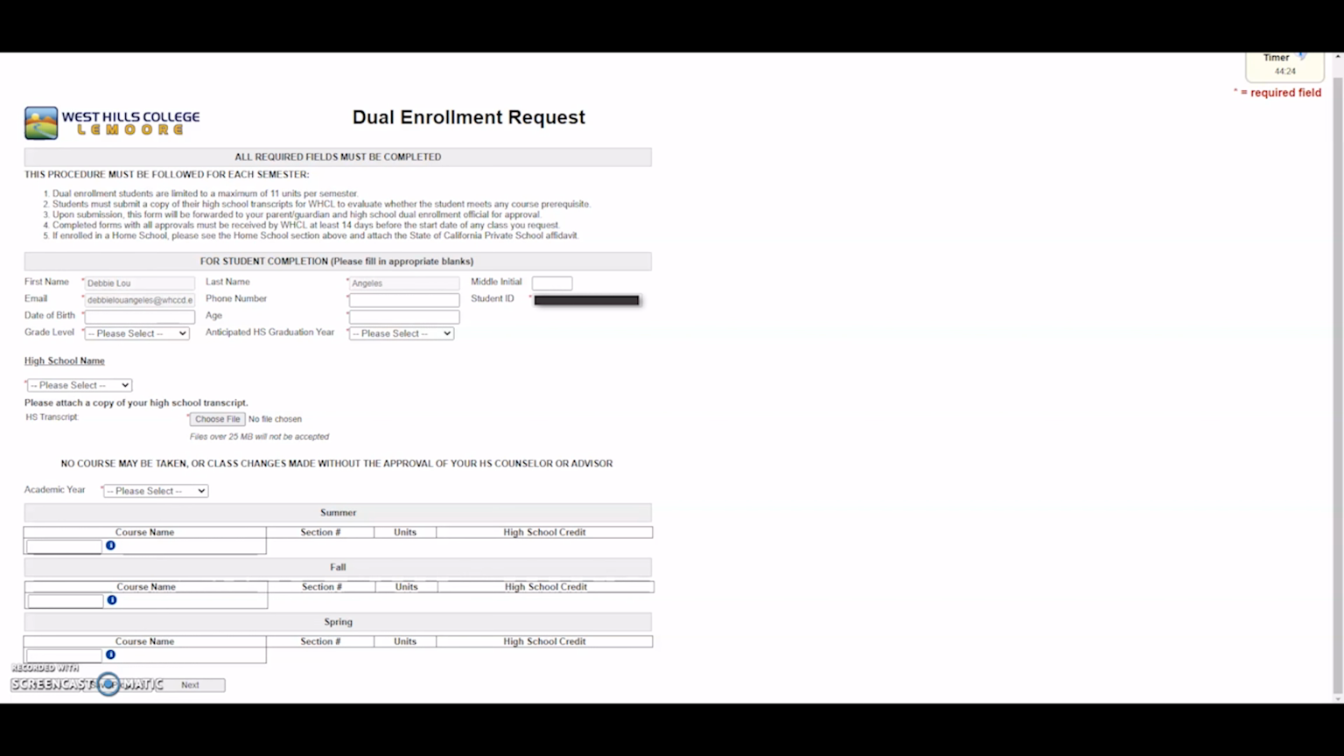Your first name, last name, email address, and student ID number should already be filled in with the information attached to your West Hills account. Enter your phone number and your date of birth. Your age will be calculated automatically based on the date of birth entered. Next, select your grade level and anticipated graduation year from the given drop-down boxes.